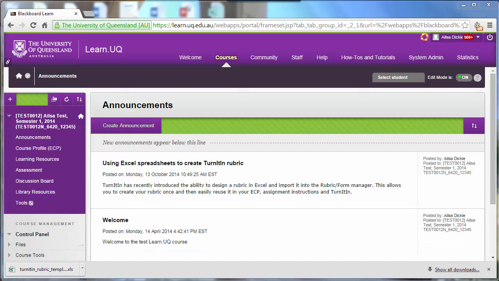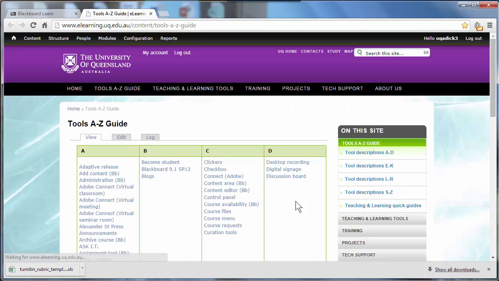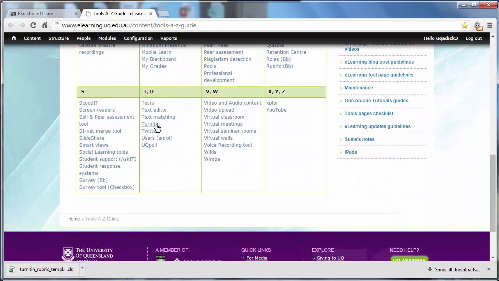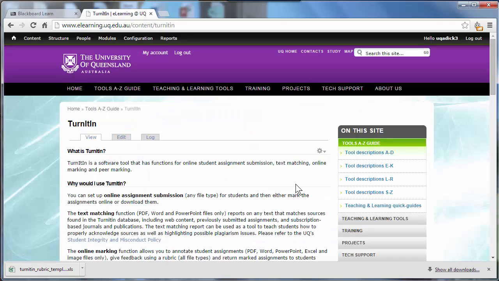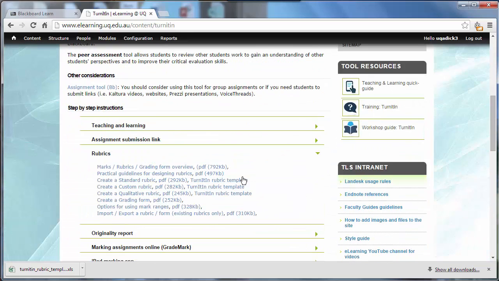So from any course you can go to How To's and Tutorials, click on How To's and Tutorials link, and I'm just going to go down to the TurnItIn link, and under Rubric, any of these templates will do, the same one, so I'm just going to save that template.